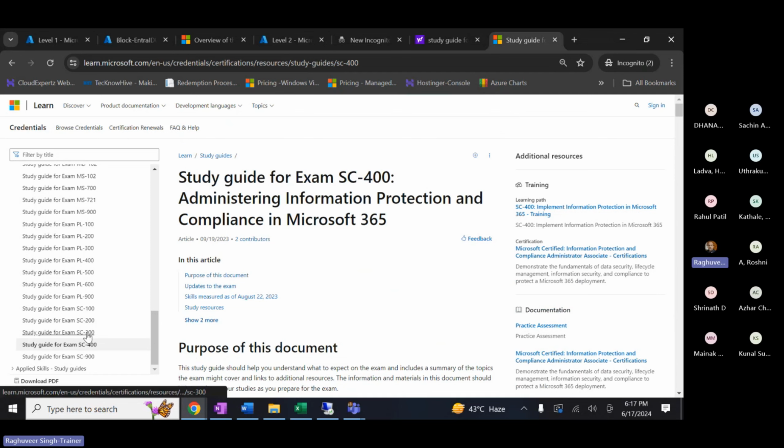So SC300 is identity inclined. SC400 is Microsoft 365. SC200 includes all of this. SC100 is more of design concepts, and AZ500 is a combination. These, starting from SC100 till SC900, were only launched in the last 1 or 2 years. Earlier, you only had one, which is AZ500, that most of the people would go for.